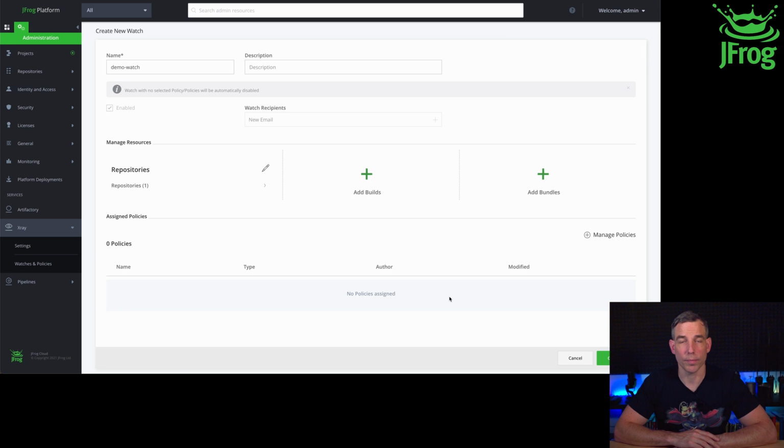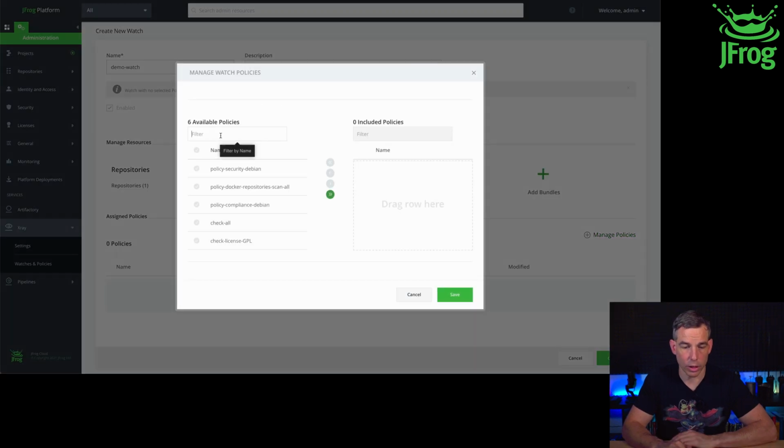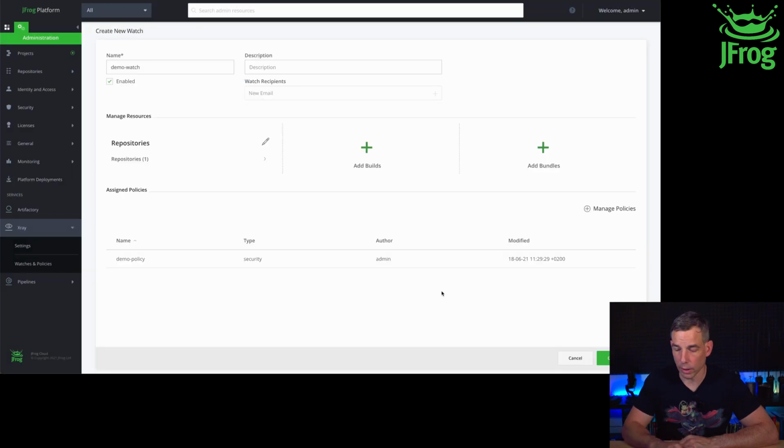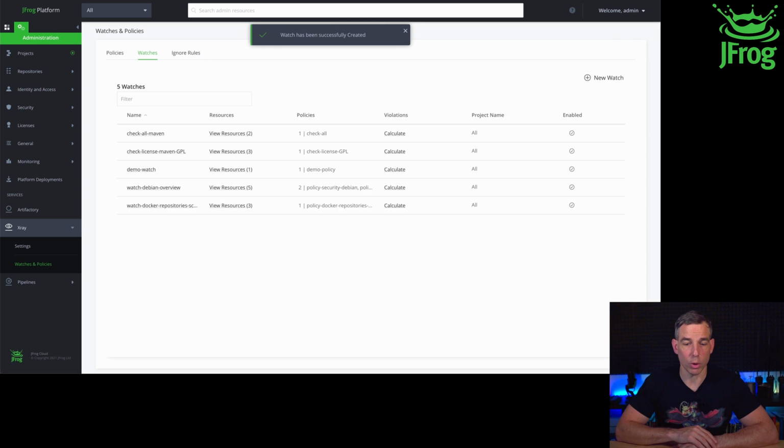And save. The watch now has a name, it has associated repositories, and the last step you need to do is associate some policies. For this, manage policies, check the policy you created, and you're ready to go. The last step is create watch.